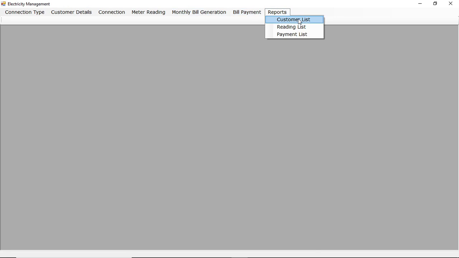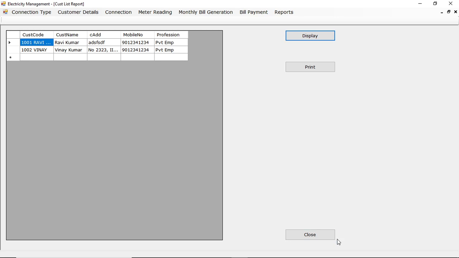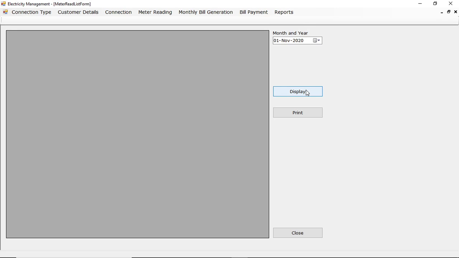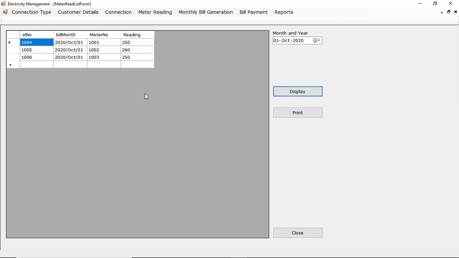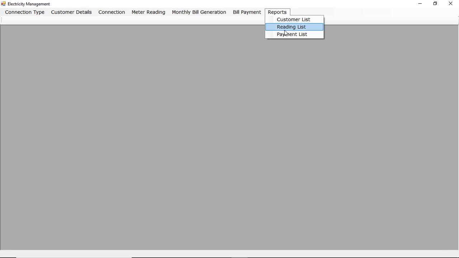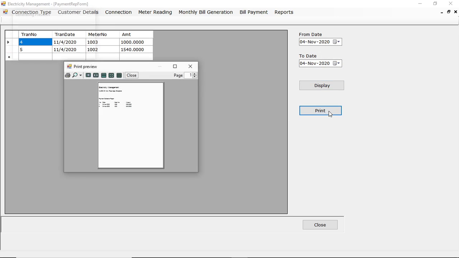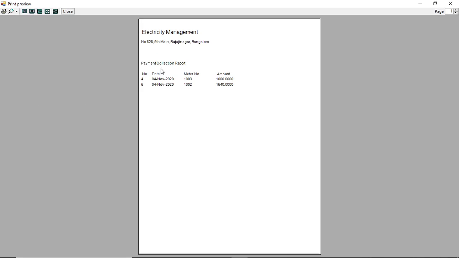Next is the report, customer list. Here you see who the customers are. Next is the reading list, for October month, so what are the readings? Here are the readings. Then the payment list shows what payments were done. Today we collected payments, therefore it shows them here. We can also take the printout. So we have the print document.